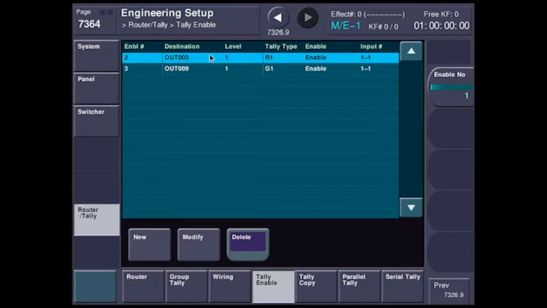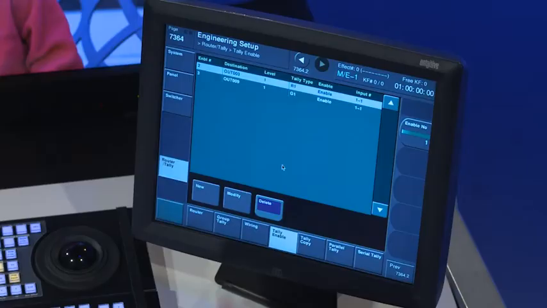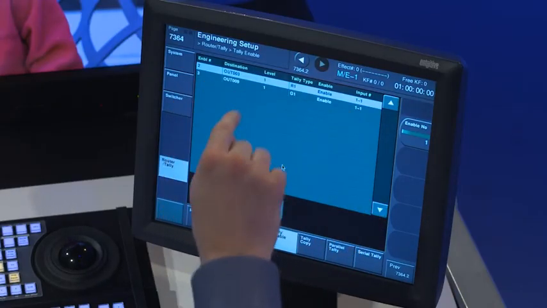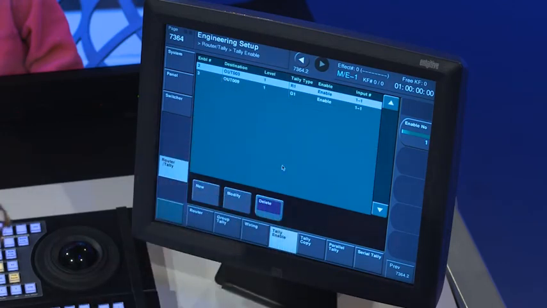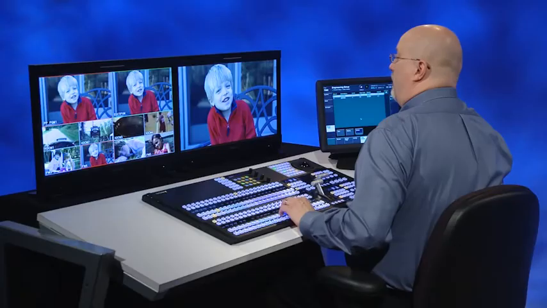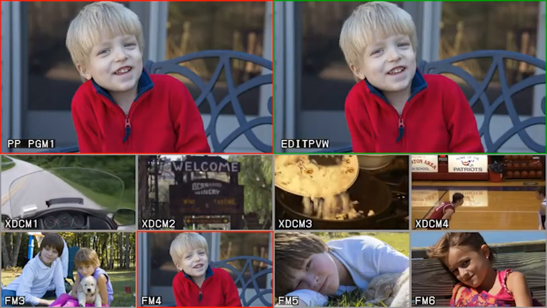First of all, we have to look up what is output 3, because it sounds to me like it's saying output 3 is program. Well, if we go back to switcher, output, and look at output 3, sure enough, output 3 is set to program preview program 1, or program. So if we come back here, this line is saying, look at output 3 and fire the red tally for whatever is on output 3. In plain English, whatever is on output 3, that's what's going to cause a red tally.